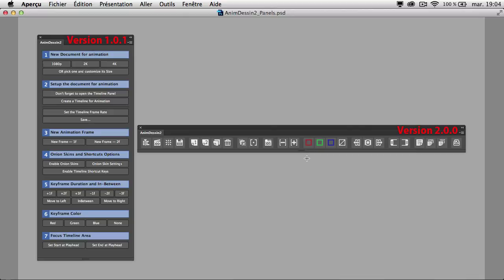Also, to give you an overview, if you were a user of AnimDessin2, version 1 or 1.0.1 looks like this. So it's complicated, and now it's, I hope, a really nice design with just buttons with some icons on them. And by the way, everything you had there is approximately linked there.